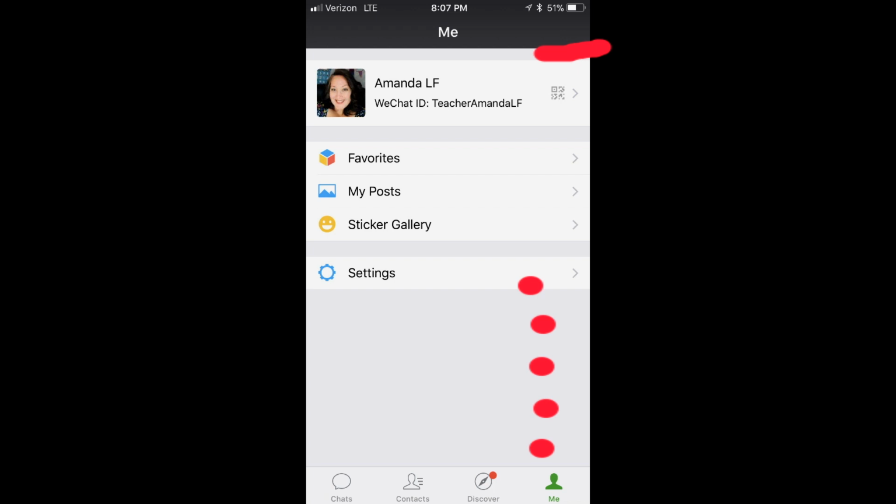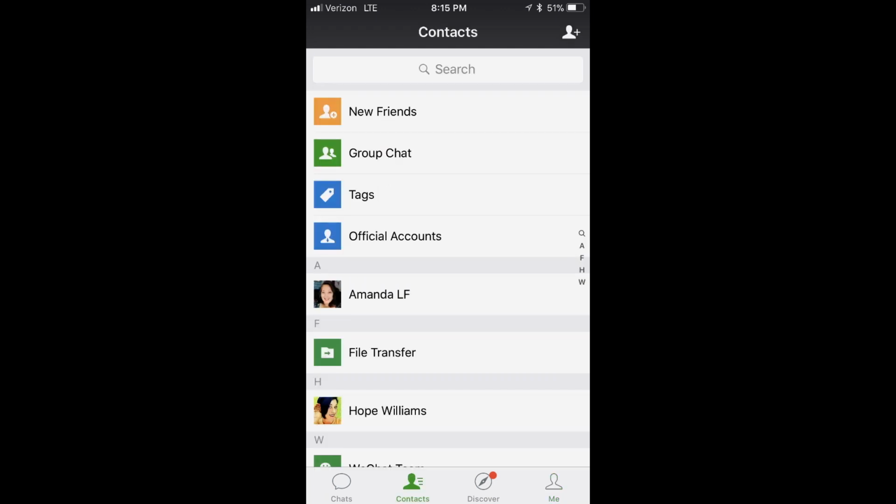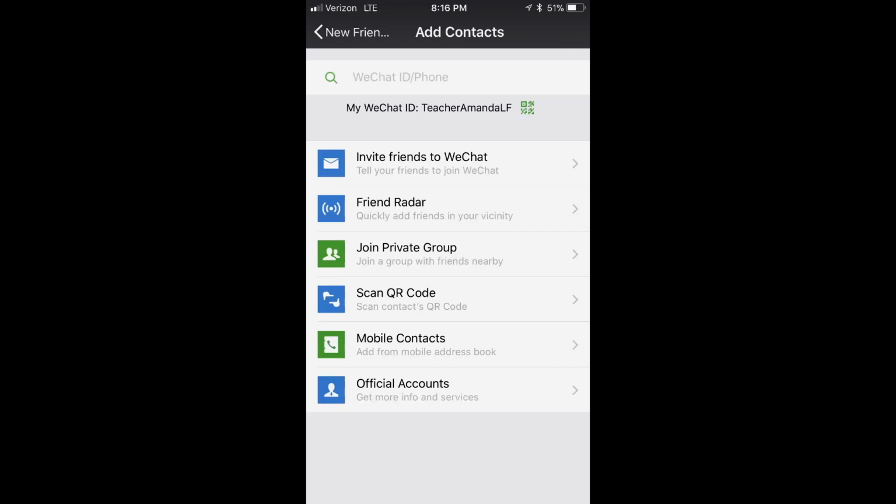Okay, now I'm going to show you how to add contacts within WeChat. So I'm going to have you click your little contacts button and we'll go to that screen. On this screen, you will click New Friends. And from here, you will have the option to scan a QR code, input a WeChat ID or phone number here, or do any number of these other options, none of which I'm familiar with. Let's go to the Scan QR Code page.